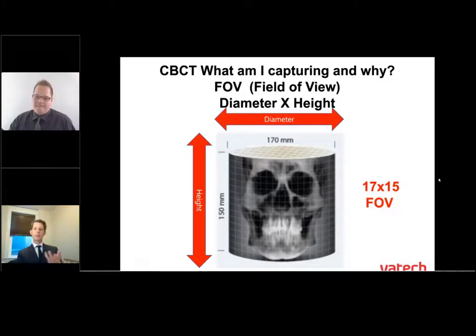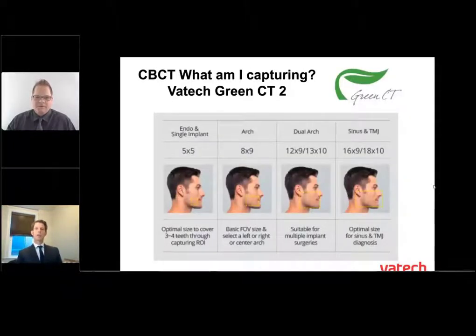So we're going to look at some of the available fields of view, or FOVs, on our devices. Paul, right now our current offerings are the green CT2 and the green 17x15. So let's start with our green CT2 offering and take us through some of the fields of view on our two green CT2 devices. Yeah, the smallest field of view on both devices is the 5x5. It's kind of like a Dixie cup size. That's usually good for one tooth, even though you're going to get more than one. I like to think of it as one tooth.